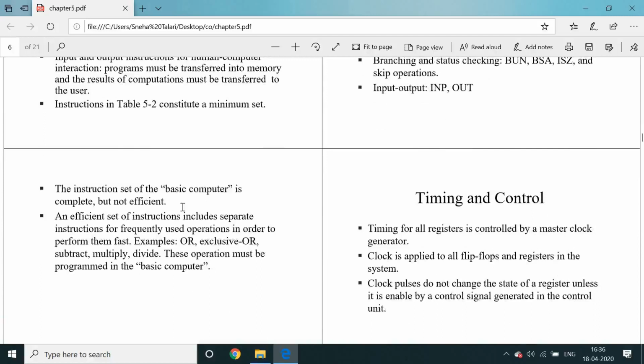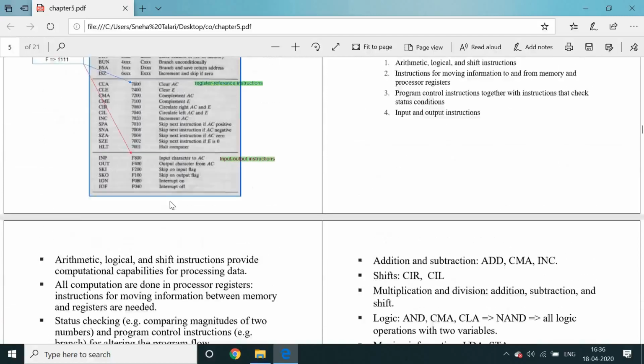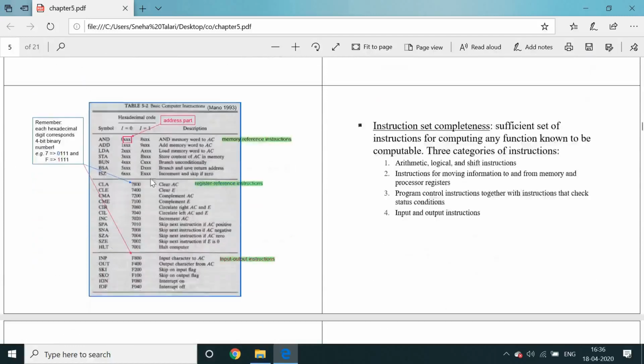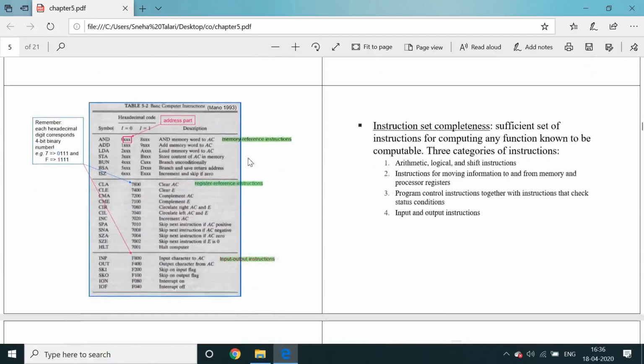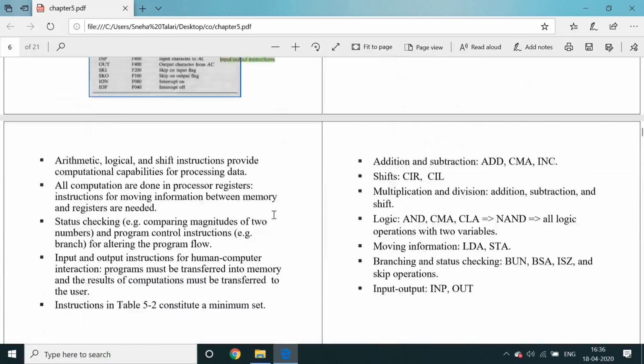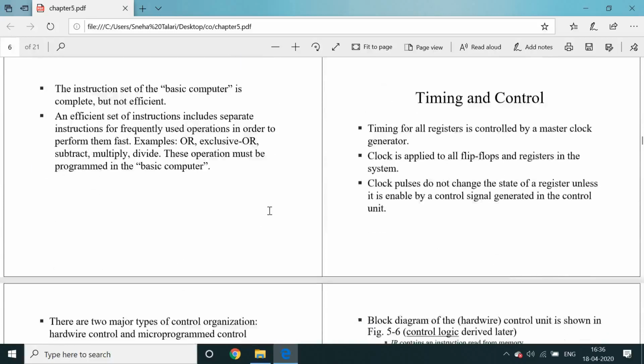Next, instruction set of the basic computer. Up to this point, these are the representations of the computer instructions and individual instructions. These are very, very important: memory reference, register reference, and input output instructions. Now coming to the next topic.